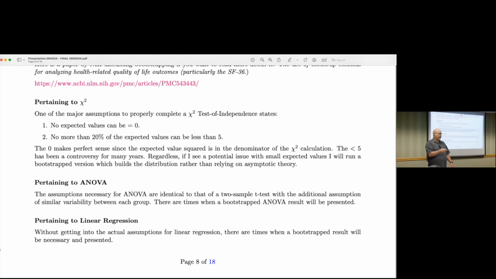It also comes up in ANOVA, because the assumptions for ANOVA are almost identical to a t-test. And sometimes for linear regression. That's when you will commonly see the possibility of bootstrapping by me. And I just want to introduce the idea of bootstrapping. So number one, you know it's legit. And why I'm doing it when I do it.